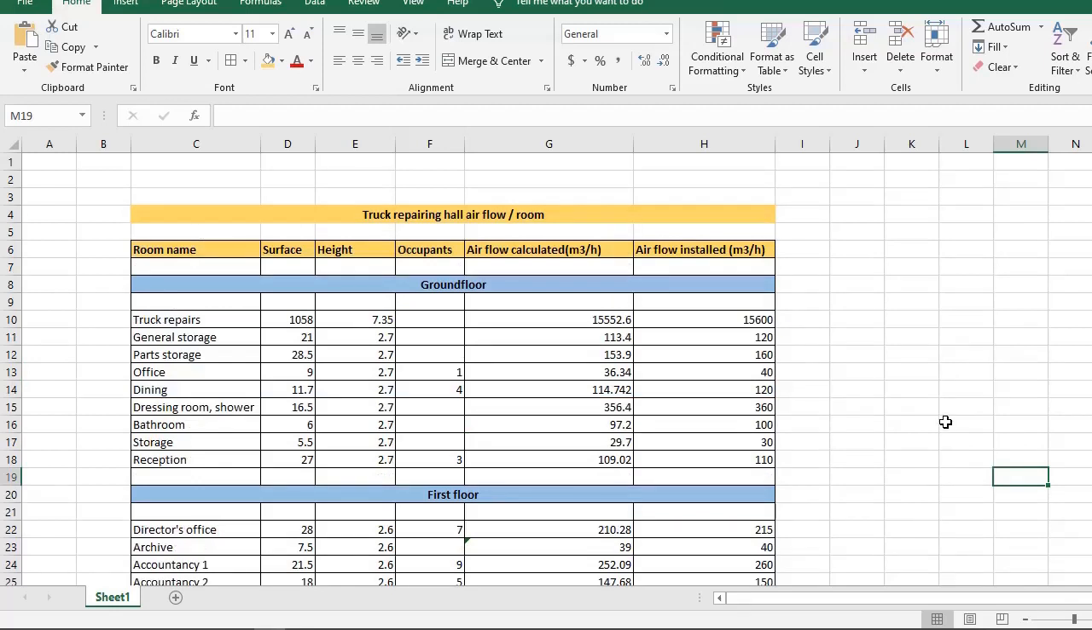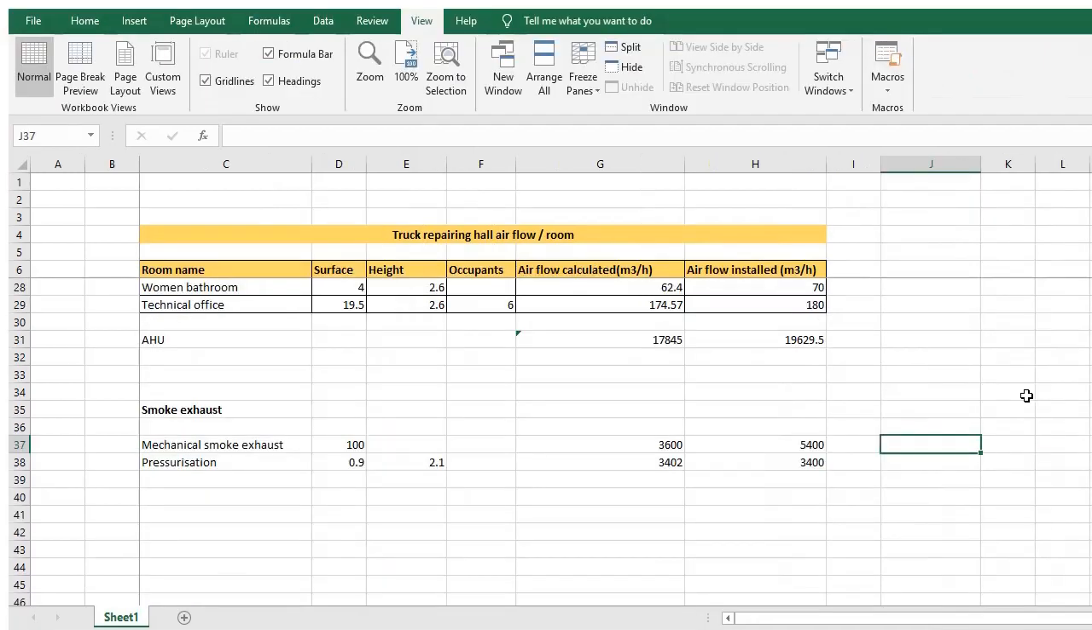The two formulas I showed you are the most common, and you will use these two formulas all the time. So it's very important to know them, and you will use them in 99% of cases. Now let's talk about calculations for smoke exhaust.